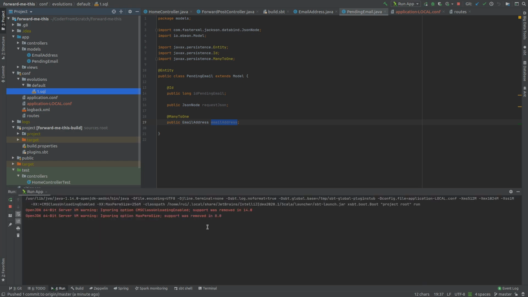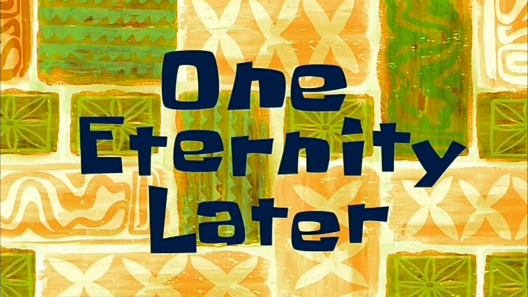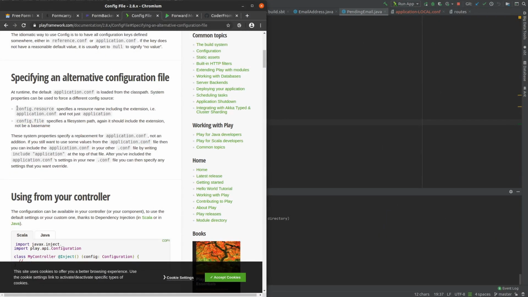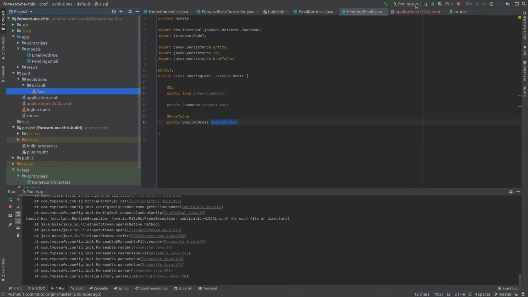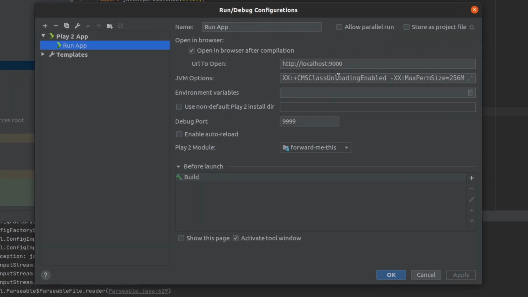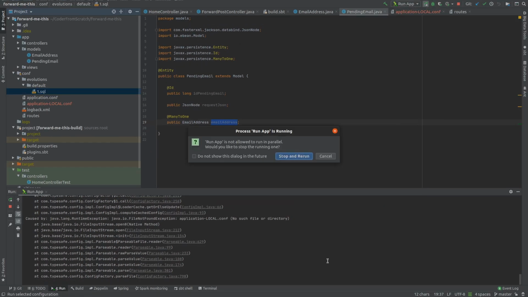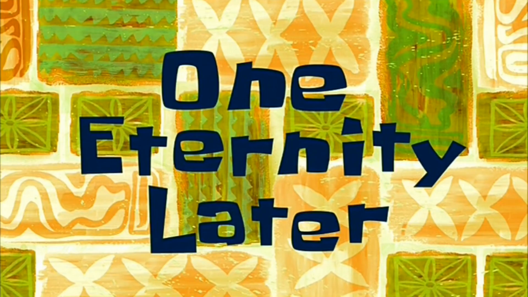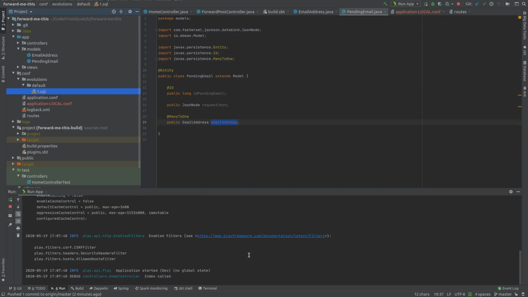Let's give it a run. One eternity later. It can't be found, so let's see if using this one will make any difference. So edit configurations, resources, I think. Apply. Okay. Let's rerun this. One eternity later. Now much better.